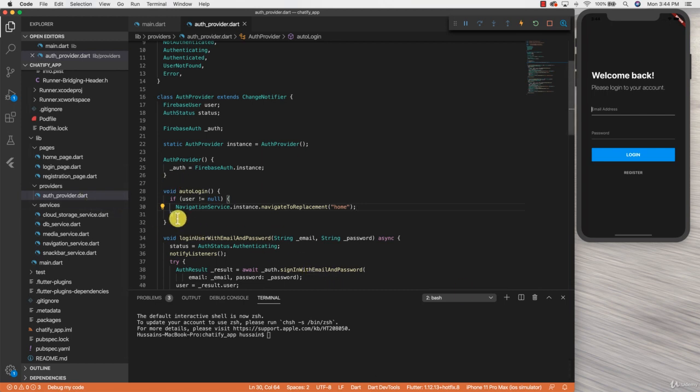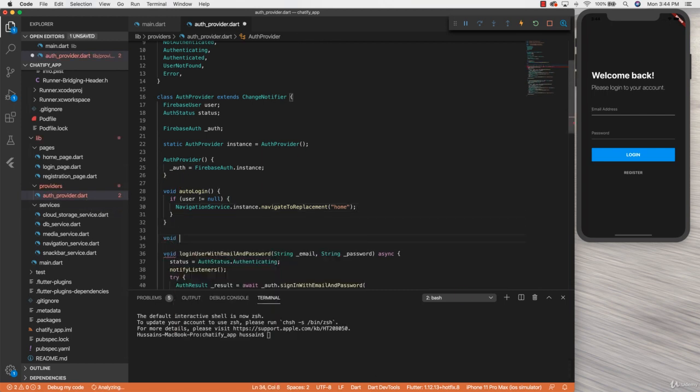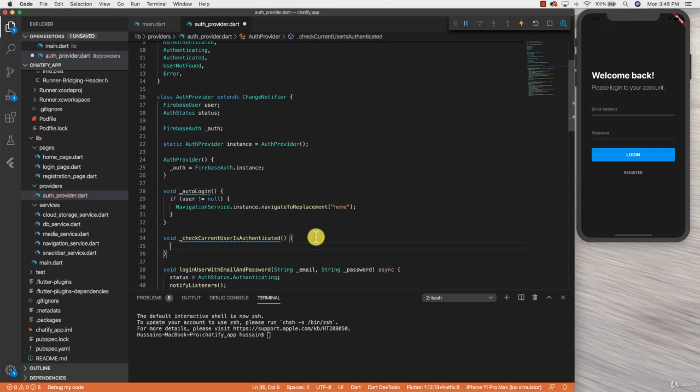Once we have this, the next thing we're going to do is that we're going to create another function and we'll call check current user is authenticated. And then for this function, I'm going to mark this function as a private function, and I'll also mark auto login as a private function. And then once we have this, what I'm going to do is that I am going to first await to get our current user from our auth module. So we're going to await to see if we get a current user.